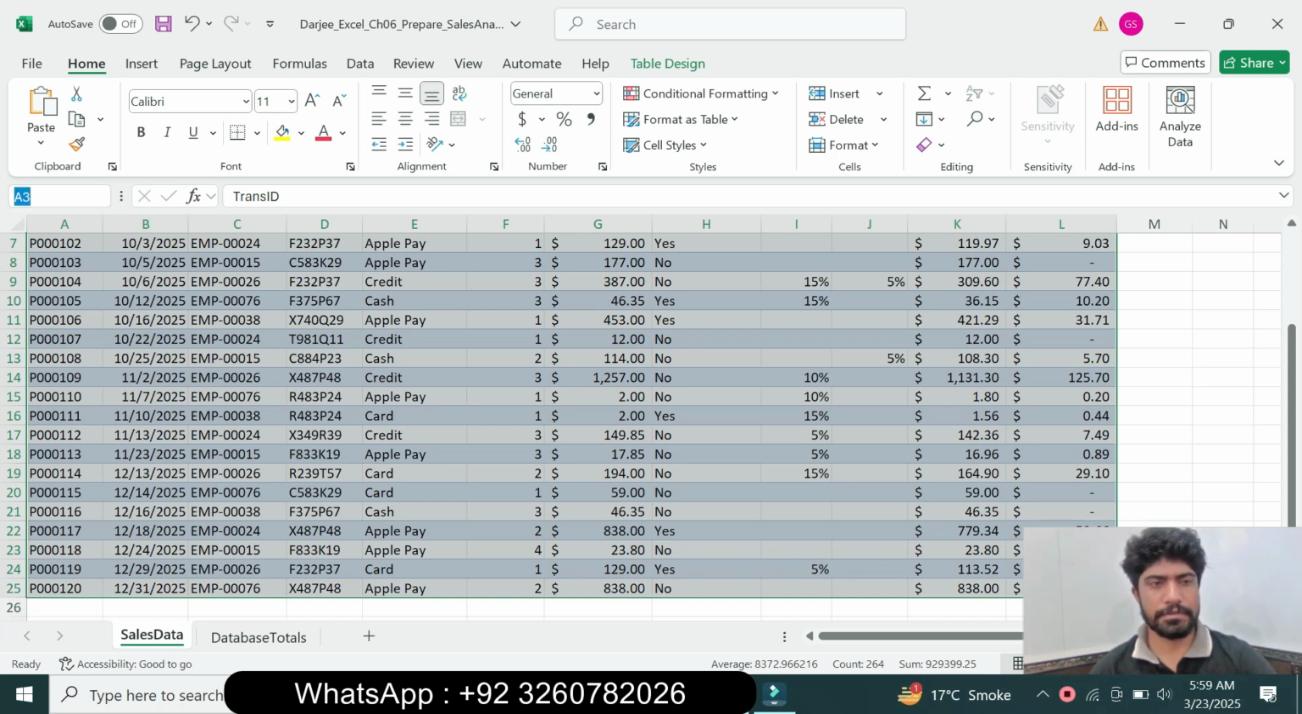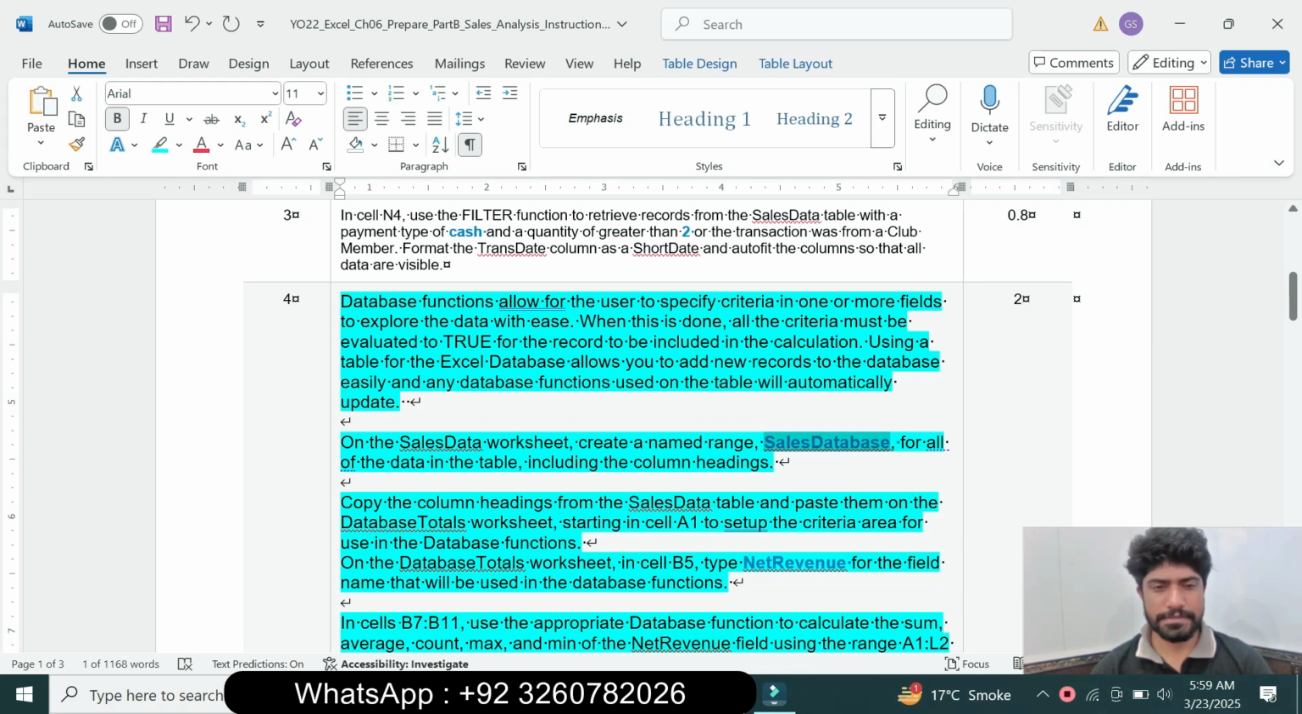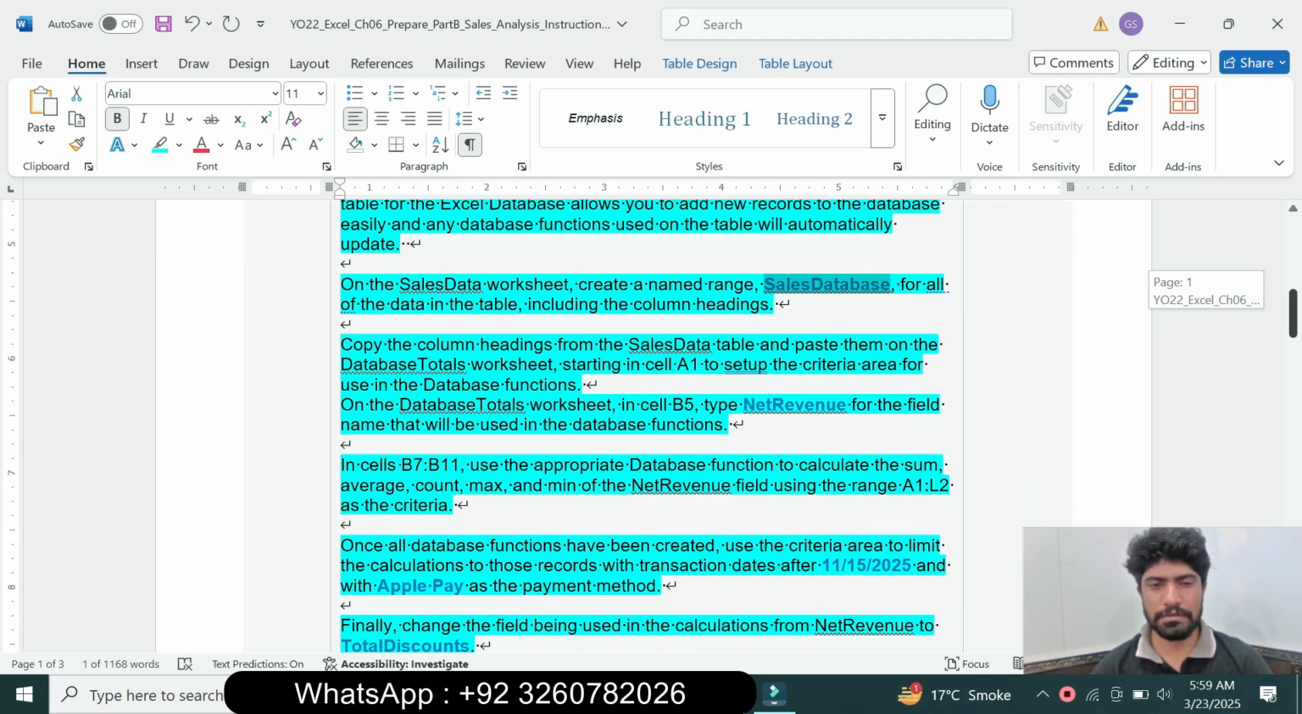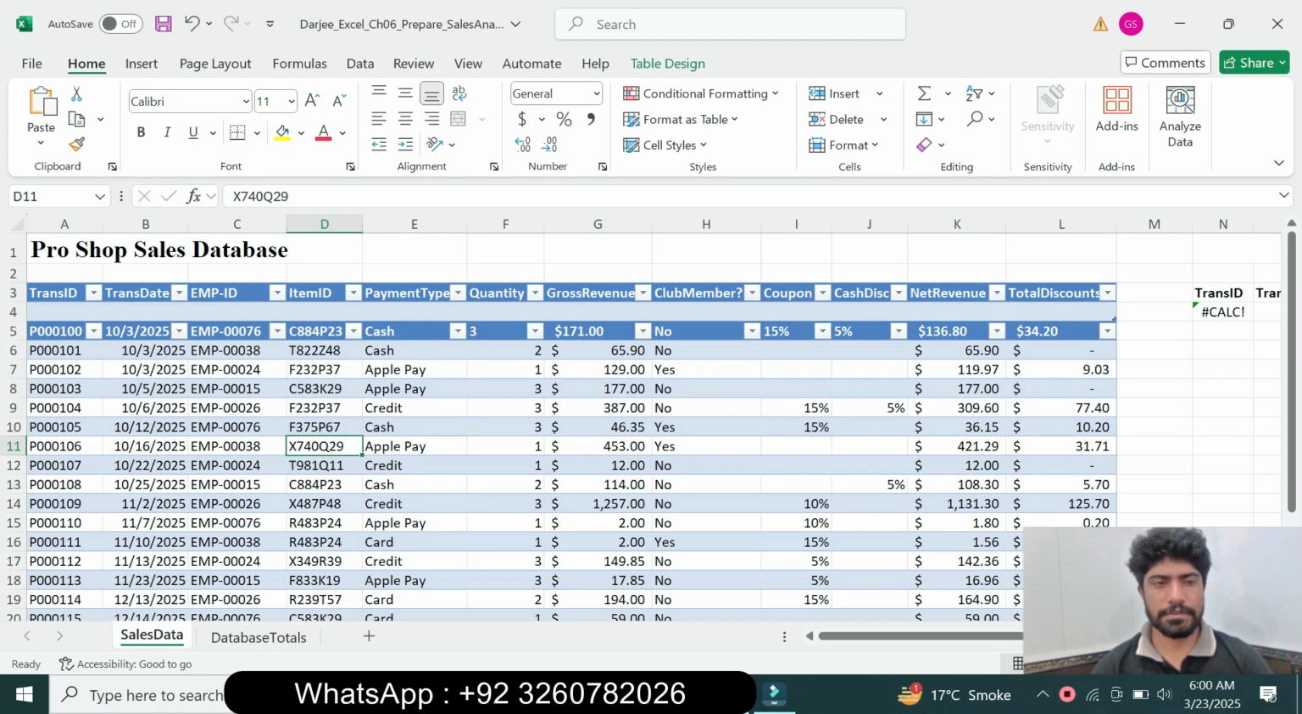And name it database. Next, copy the column headings from the cell data table and paste them into the database tool worksheet, starting at cell A1, to set up the criteria range for the database function. Copy the column headings from the cell data table and paste them.